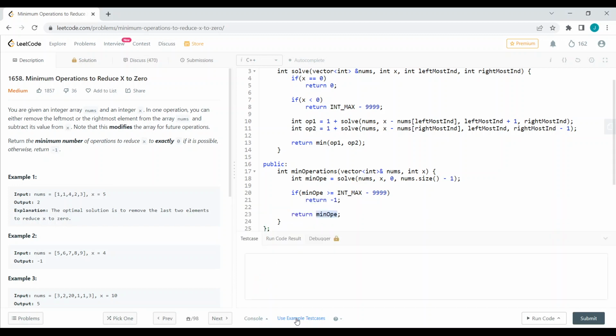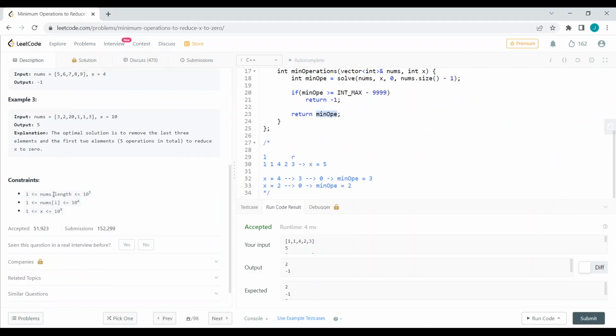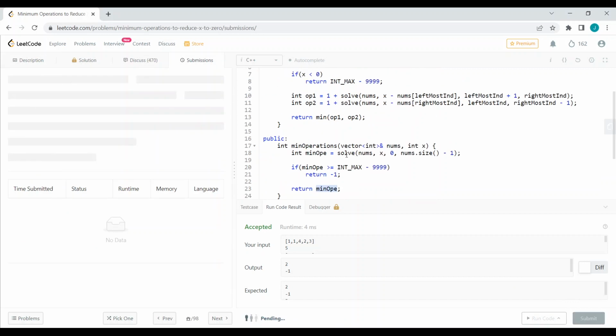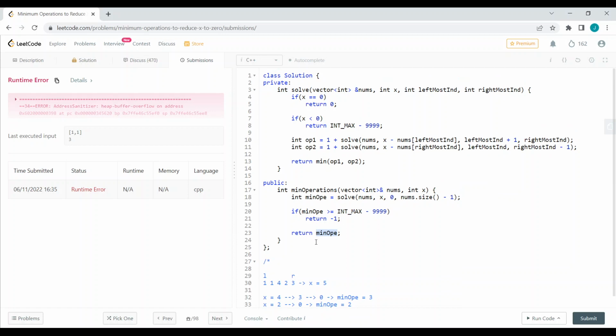Yeah, it works. We can use the example test cases. Okay, but what will be the constraints? The constraints are nums length is 10 power 5, each element of nums is 10 power 4, and x is 10 power 9. I think this will not get executed. It will show a time limit exceeded error, since this is a recursive solution taking all possible ways. Yeah, it is showing a runtime error. Okay, this is what we expected, right?